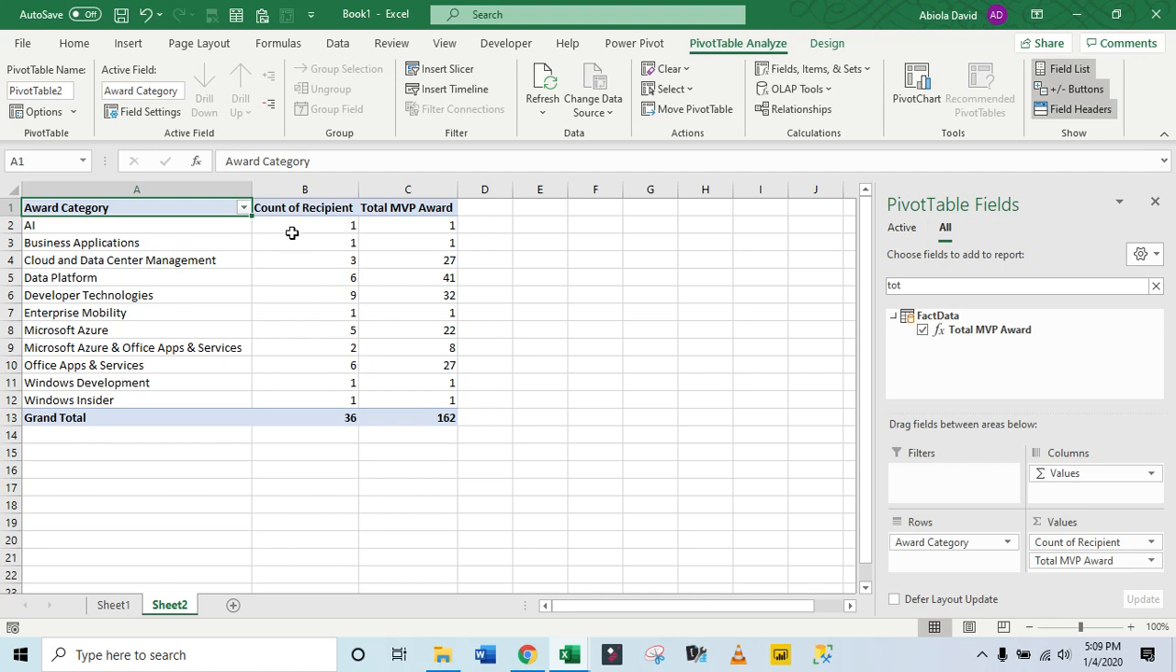Okay, so we can see that for AI, artificial intelligence, we have one. For business applications, we have one. And the largest of them is the developer technologies, followed by data platforms and office and apps, where I belong to. And we can see that for cloud and data center, for example, there are 3 recipients. However, in between the 3 recipients, there are 27 total number of MVP awards. So one of them would have probably received it for many years and so on and so forth.